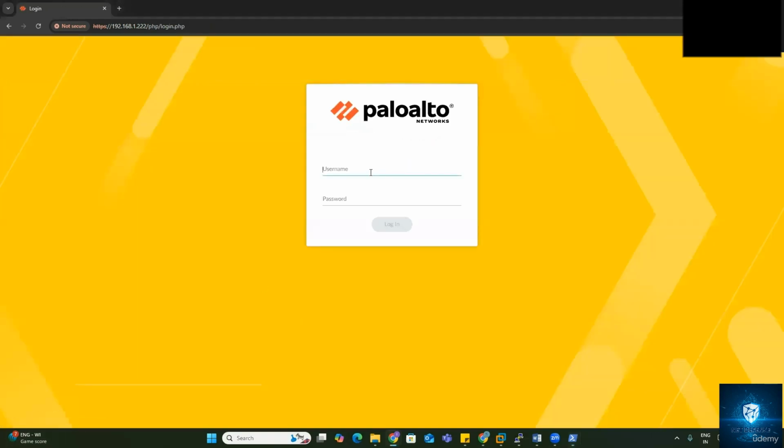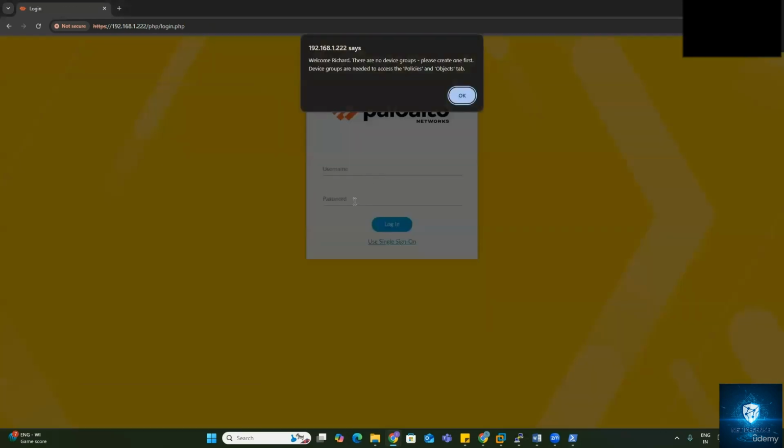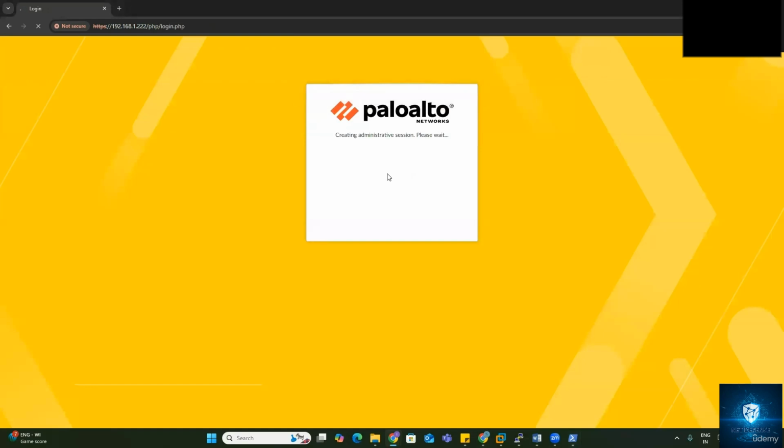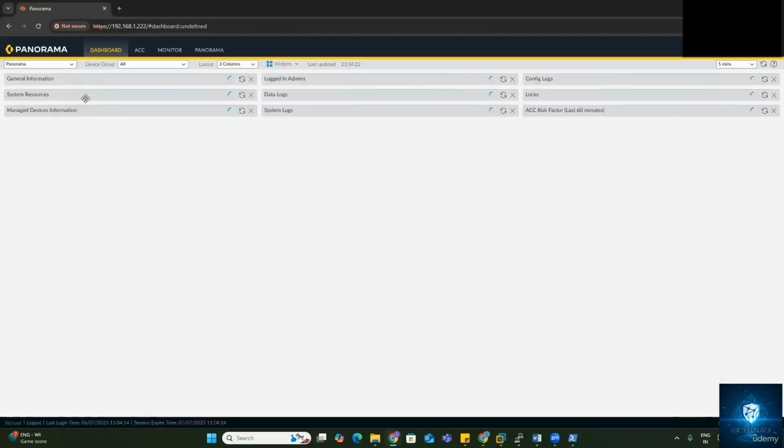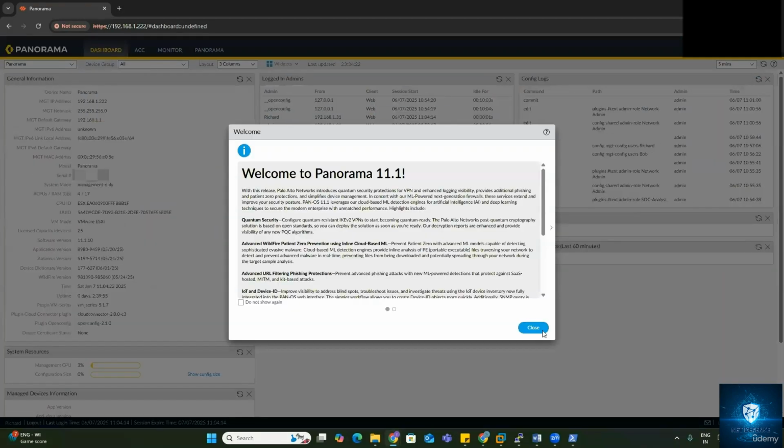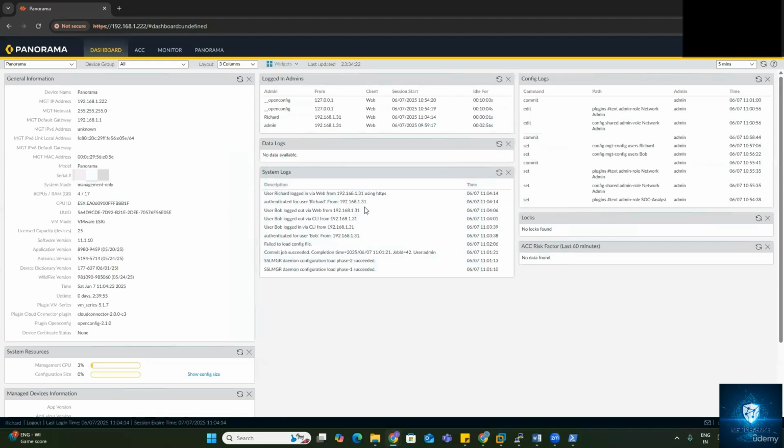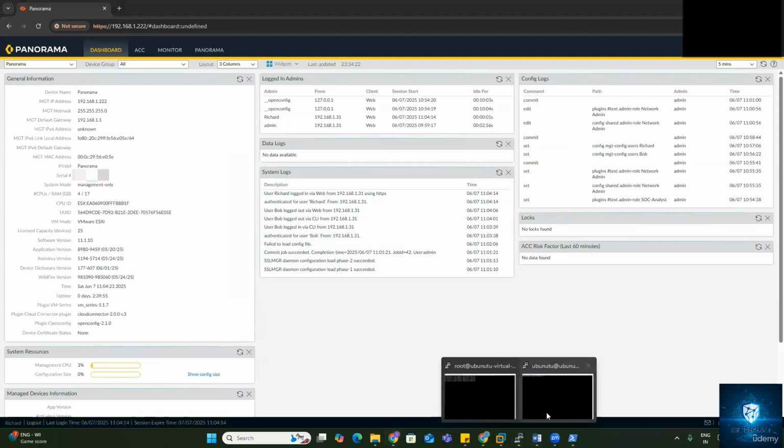So I'll go here and say Richard now, and same password here. And let's see what Richard can view. I think I gave him access to the dashboard, ACC, monitor, Panorama. Yeah. This guy has a lot more visibility as of now. Now, if we had the firewalls added, obviously the network and the objects will not be accessible for this user, Richard.